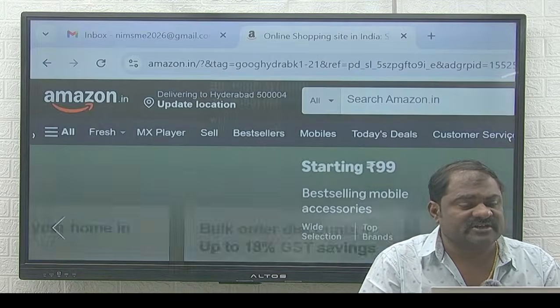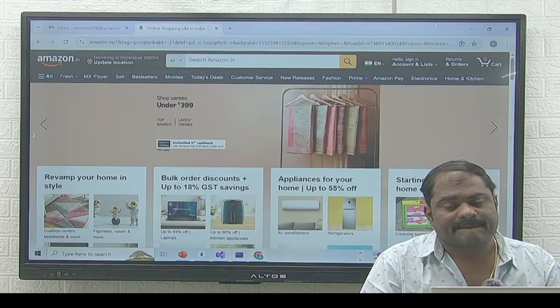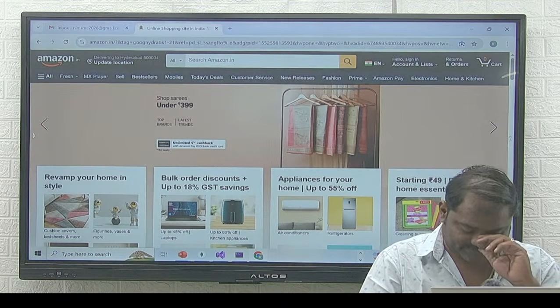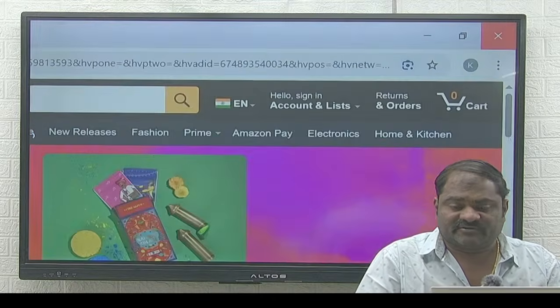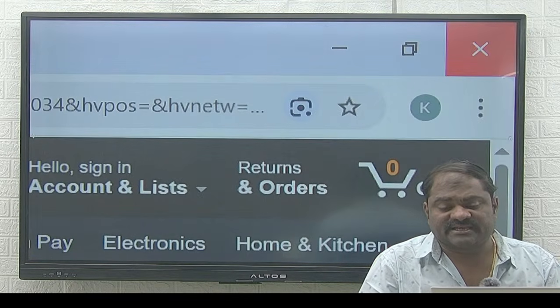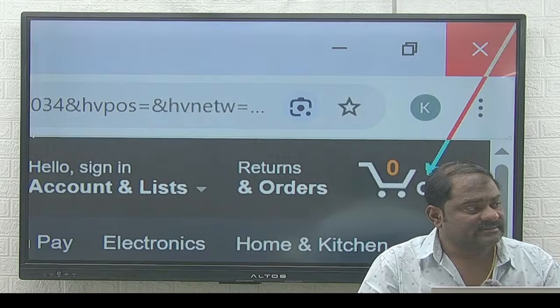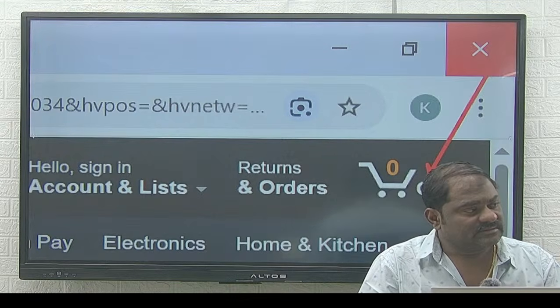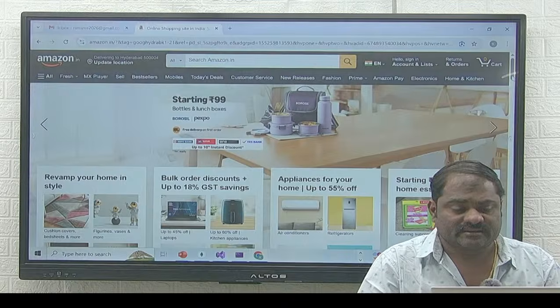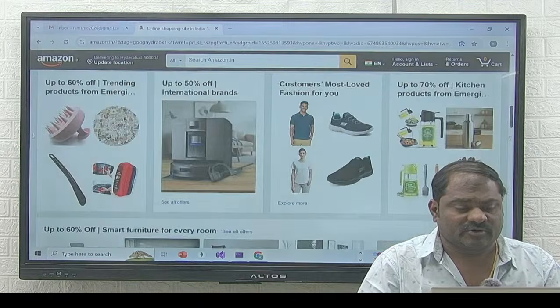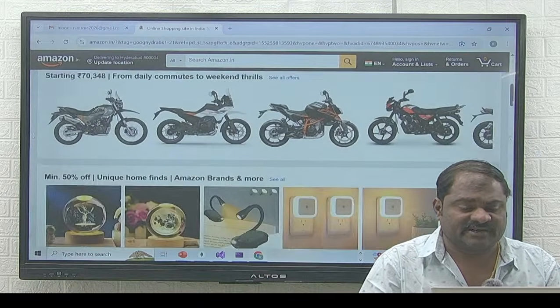I will use Amazon. Online students, please respond. For online shopping. So if you go to my Amazon, how many items are there in my cart? Right now, 0. Now which browser am I using here? Chrome. Very good. Now I'll try to purchase some items here.